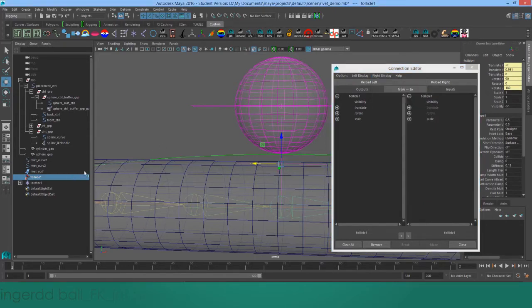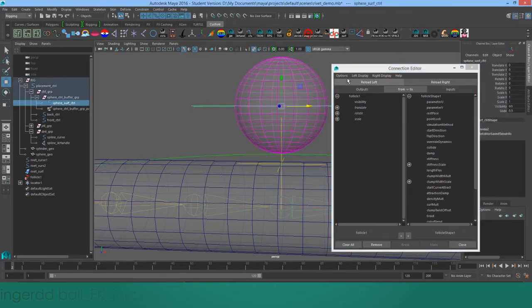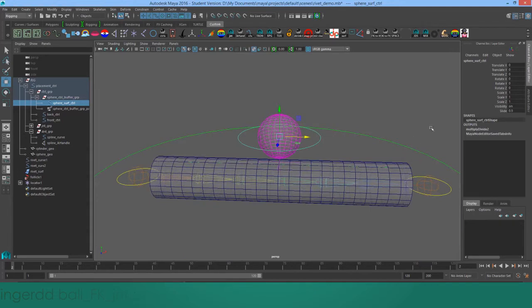So we're going to click on the follicle, and we'll have to hit down on the arrow keys to select the follicle shape. So now you can see a different set of attributes showed up in the connection editor. Then we'll select the sphere surface control, load it over here, and I've already created an attribute which runs from 0 to 1 with a default value of 0.5, and we'll plug that in to parameter u. And now, when I change that value, the control slides along the surface.